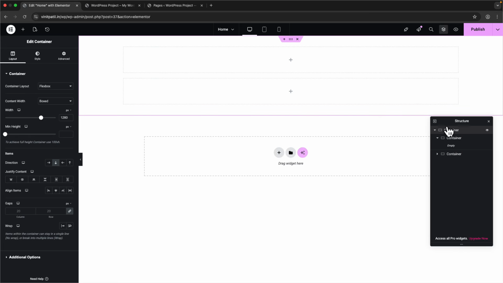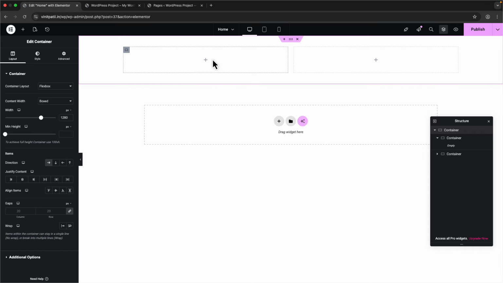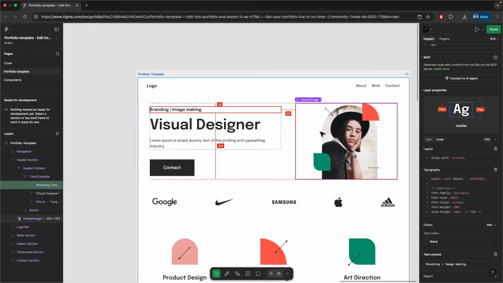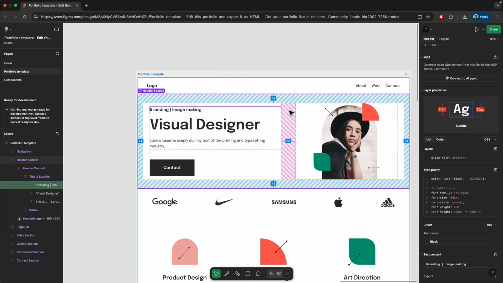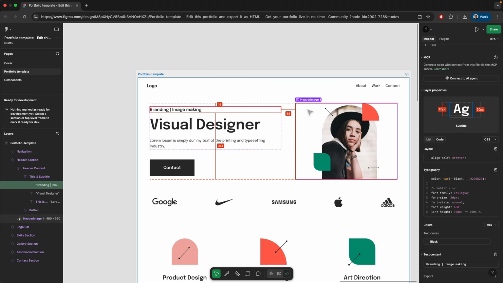Now if I click on the main container, you can see there's a direction. Currently it's going vertical, but I want it horizontal. Now you can see we got two boxes. Okay, you can see one box, two box. And when I click on this, you can see there is a spacing of 68 pixels in the middle.